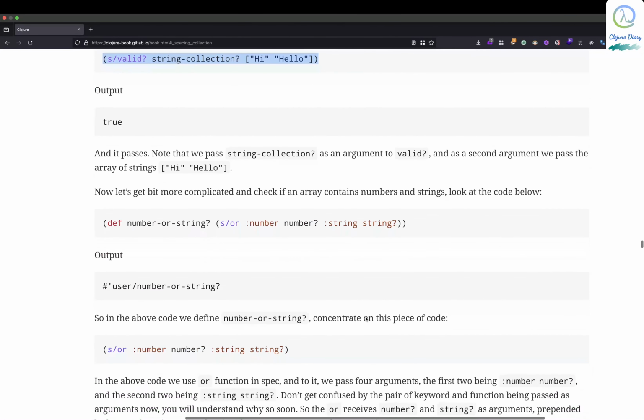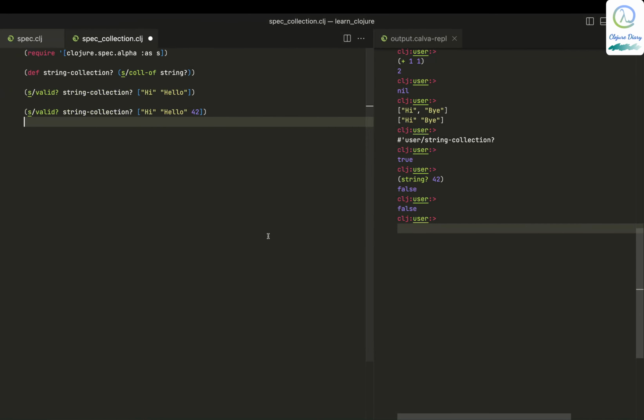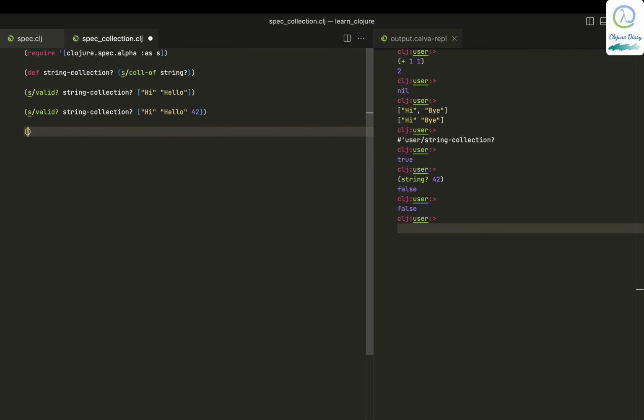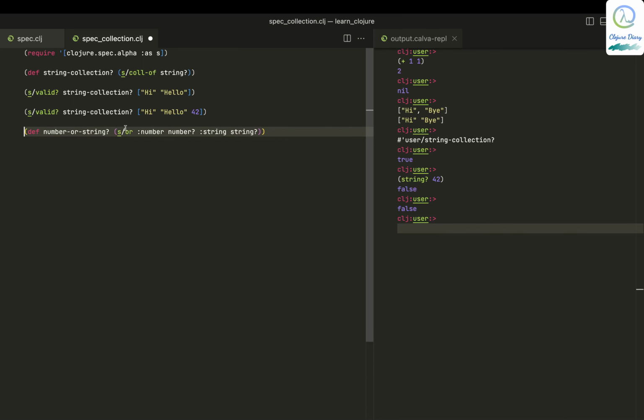Now I just want to check whether a collection is number or string. Let me explain this one. The spec-or for some reason needs a keyword followed by a function. So that's how it receives.